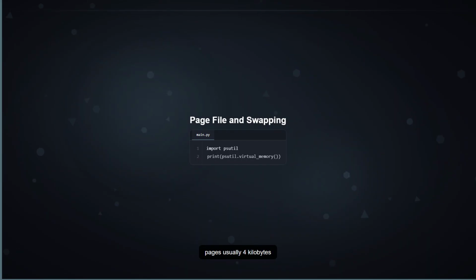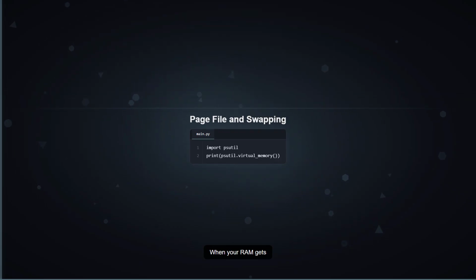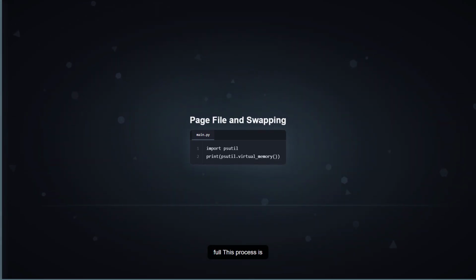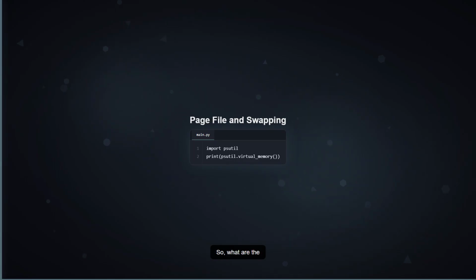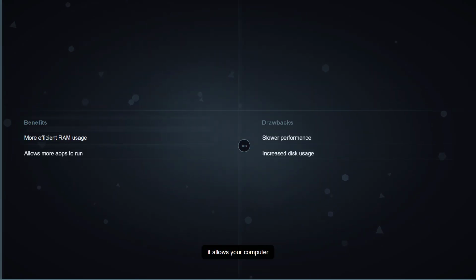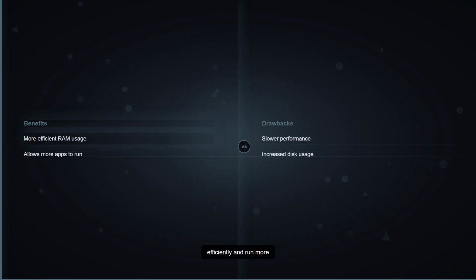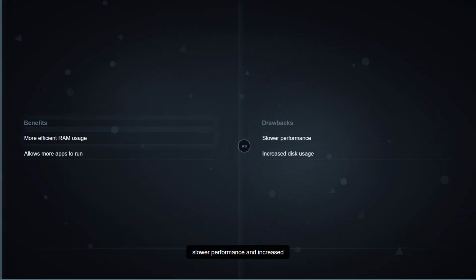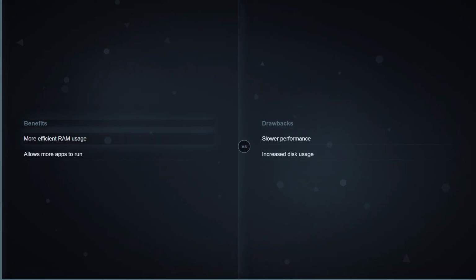Your computer uses a page file, also known as a swap file, to store those pages on the hard drive. When your computer needs to access data that's been swapped out, it reads it from the page file. This process is called swapping. So, what are the benefits and drawbacks of virtual memory? On the one hand, it allows your computer to use RAM more efficiently and run more apps simultaneously. On the other hand, it can lead to slower performance and increased disk usage.